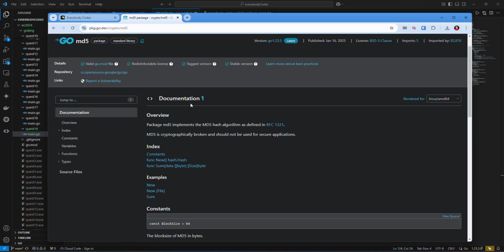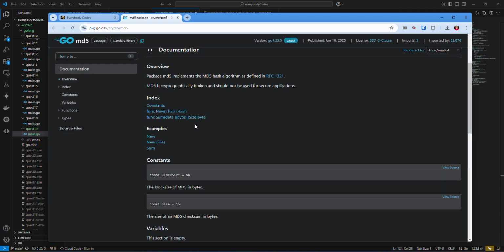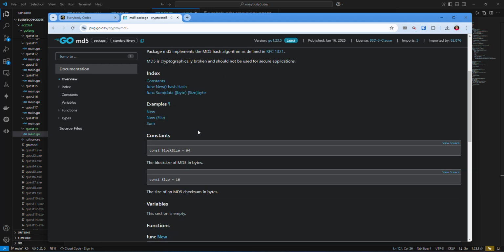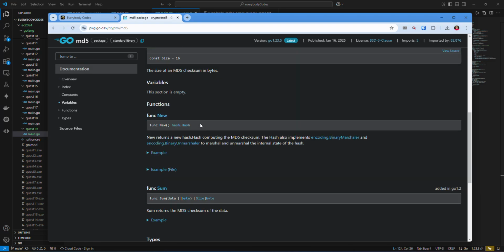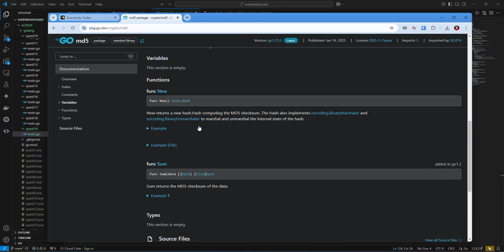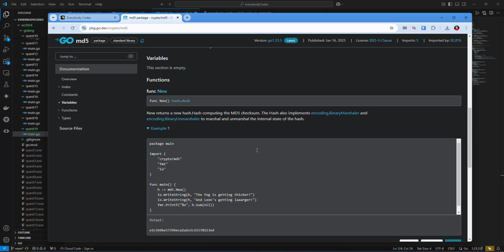New. Cryptographically broken, should not be used for secure. Well, this is not secure. And yeah, I could use something other than MD5. I could use SHA-256 if I really cared. But hash. Okay. So new hash computing via MD5 checksum.